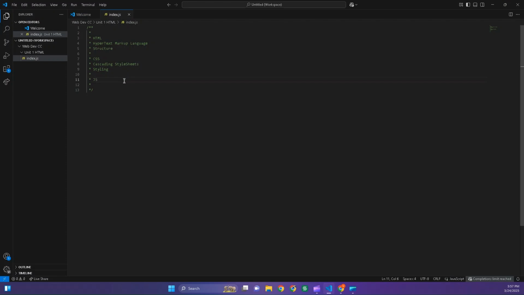Then we've got JavaScript. You'll never guess what this is. It's JavaScript. Yay! So JavaScript, nobody actually calls it JS. It's JavaScript, short enough. It's not like hypertext markup language. It's just JavaScript. Simple, easy. This is your logic.